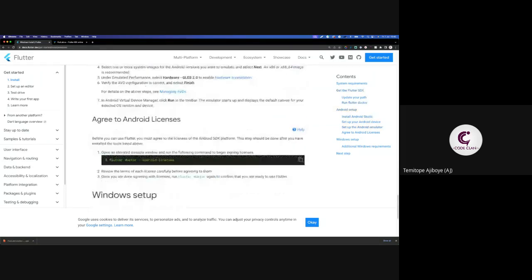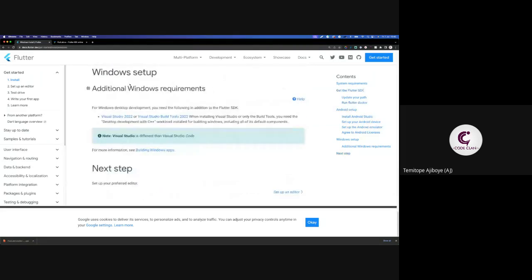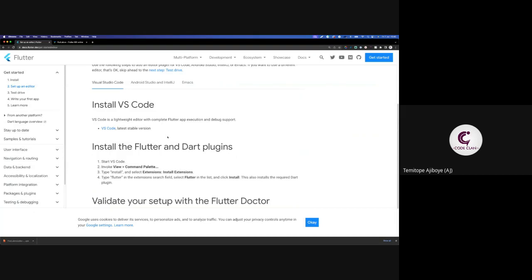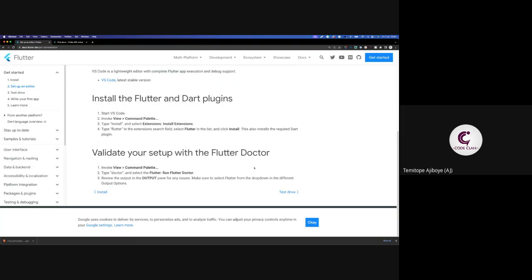Okay, so let's continue now. Just follow the instructions to set up your IDE. If you're having issues, good thing we have a Discord where you can always drop your issues there. Good.